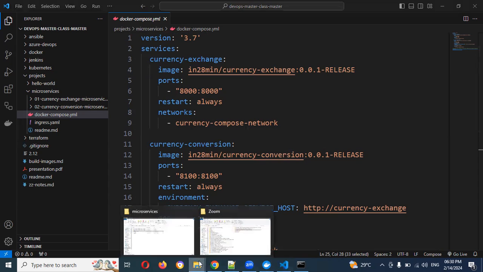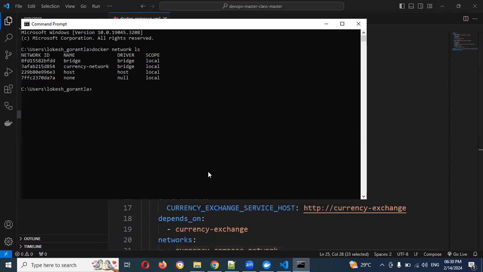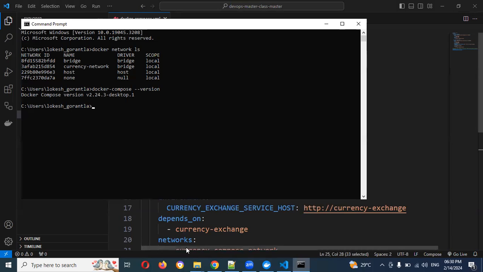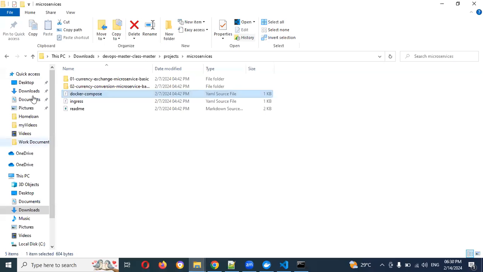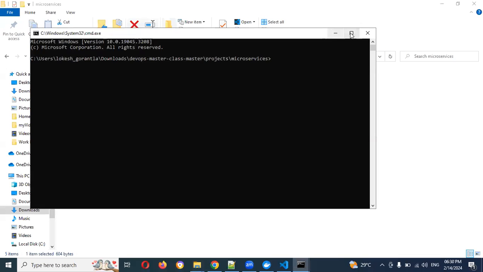Now I'm going to use docker-compose --version. It provides the version that is present, v2.24.3-desktop.1. If you want to launch it, go to this location and open CMD from here, and maximize this.